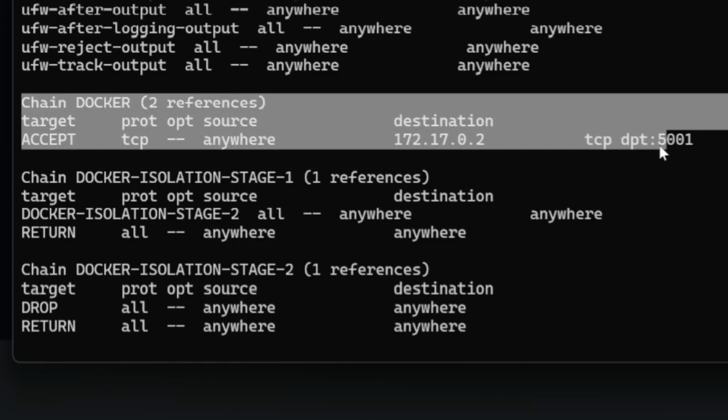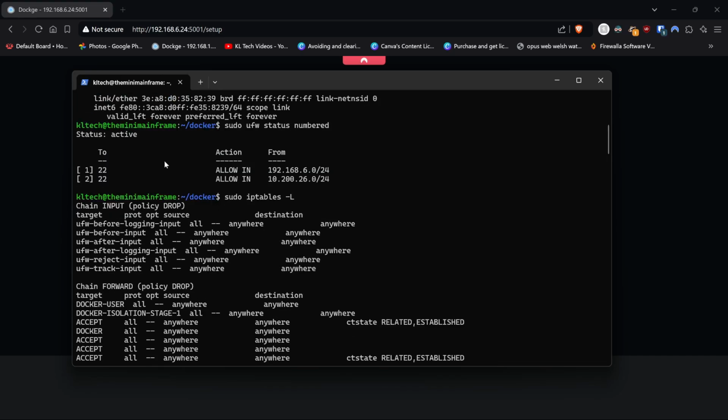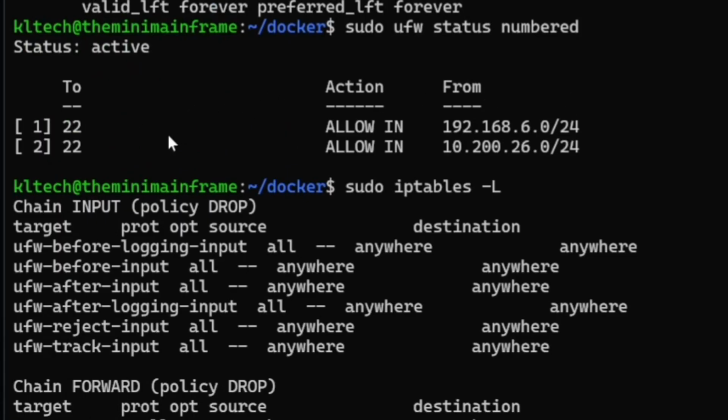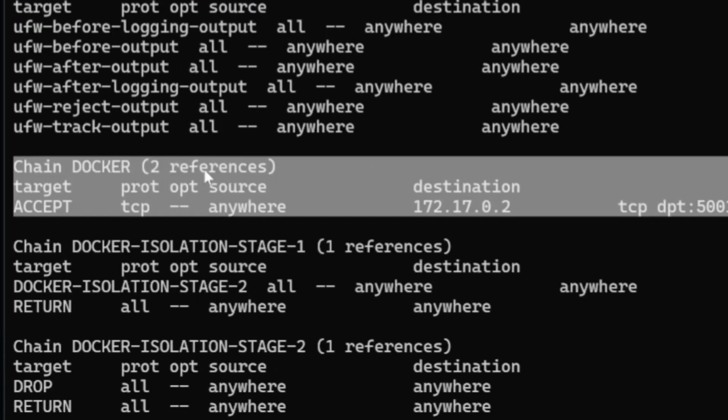So it's punched a hole, despite not being in the Uncomplicated Firewall authorized lists. It's actually punched itself a hole in the iptables, which again is the back end system here that either accepts, rejects or drops those connections. So just be wary about that. Anytime you're exposing ports in Docker Compose, you will be punching them straight through the firewall.